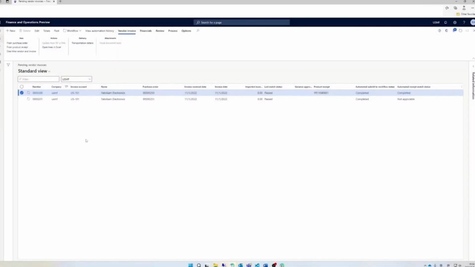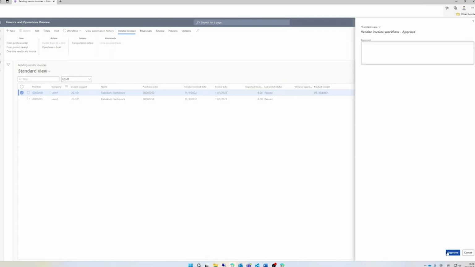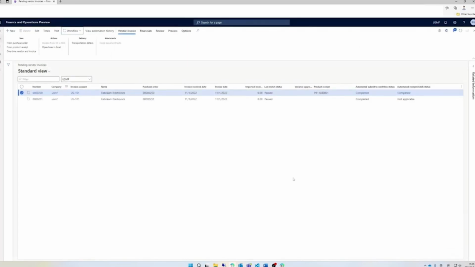The invoice is then routed to April for approval according to the settings in the workflow. By clicking the Approval button in the Workflow dropdown, April approves the invoice. The invoice is then automatically posted. By repeating the same steps, April approved the second invoice as well.